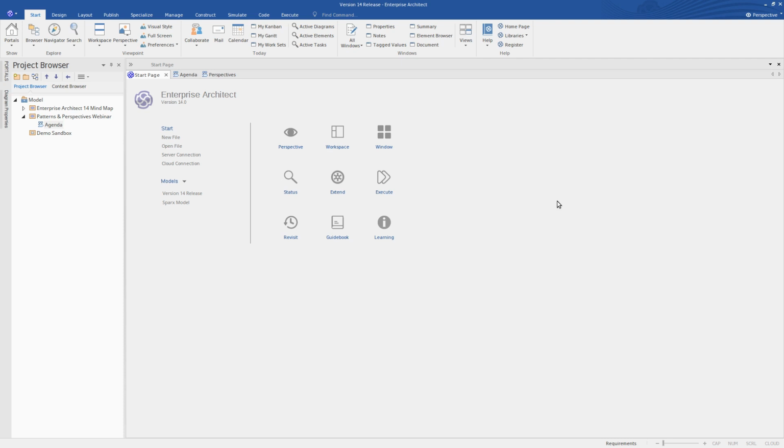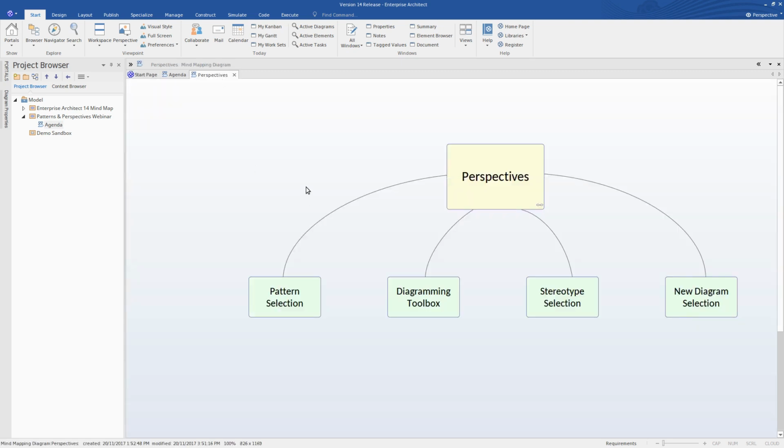Now, no matter what perspective you choose, it's always going to be visible if you have the status bar open here. So just at the bottom of the screen, you can see I'm currently in a requirements perspective. Well, in our last webinar, I showed how the perspectives have a positive impact on at least 4 aspects of EA's user interface. So I want to consider those briefly now, just to review.